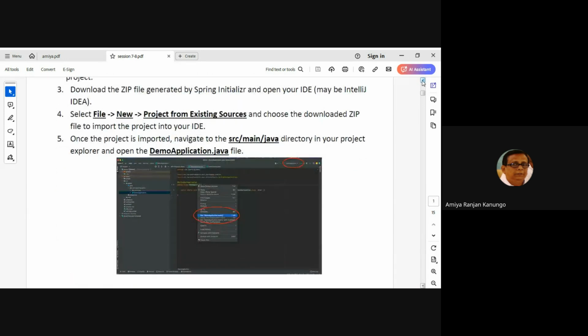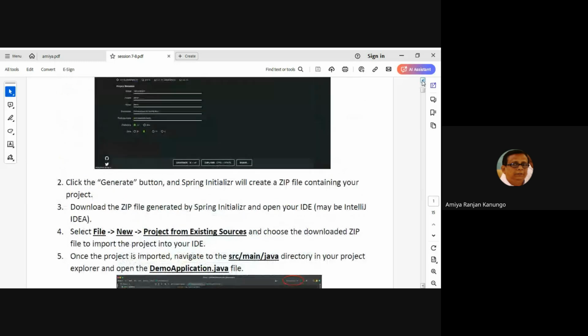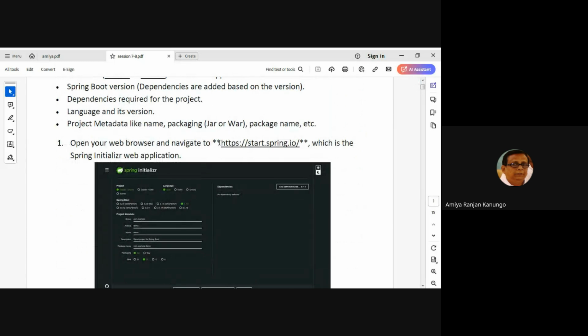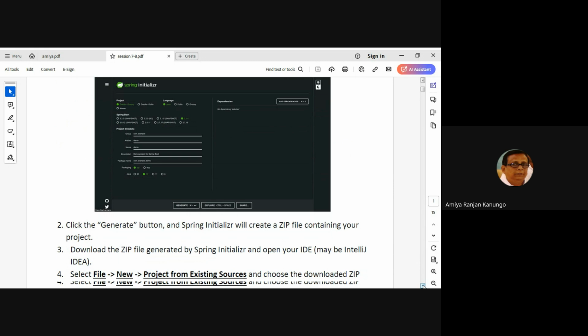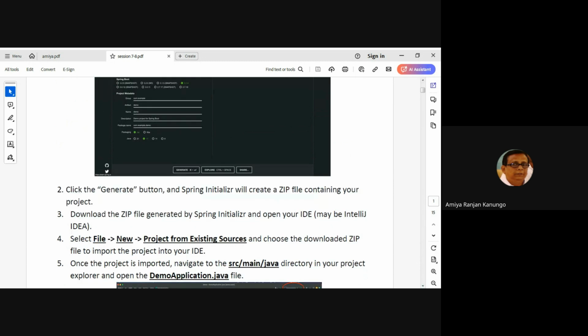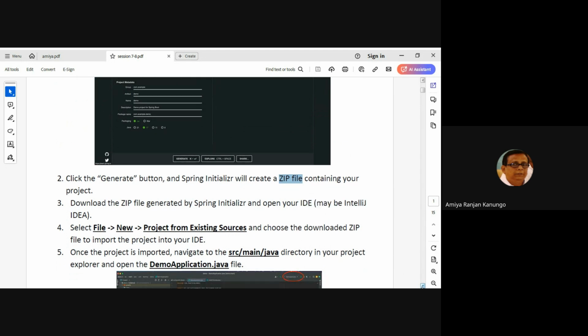Step number 1, we need to download from start.spring.io. The initial screen will appear, and you can give all the initial parameters that are required for your project. Then step number 2, generate the zip file that will constitute the overall project structure of your application.